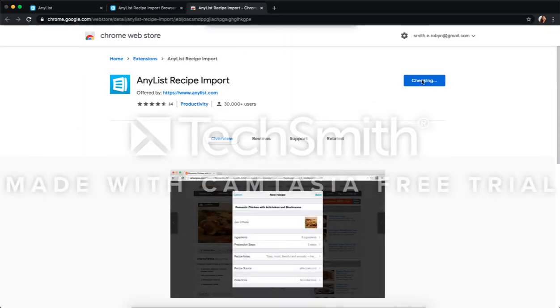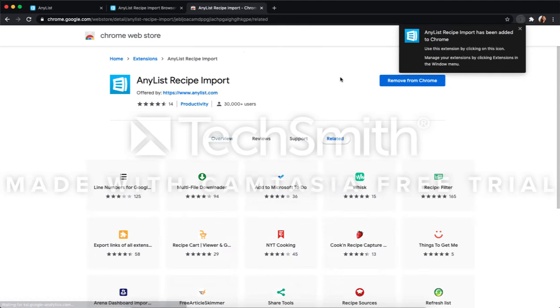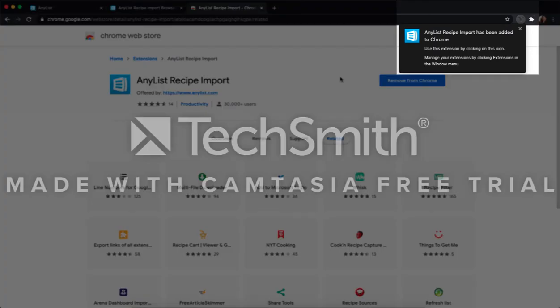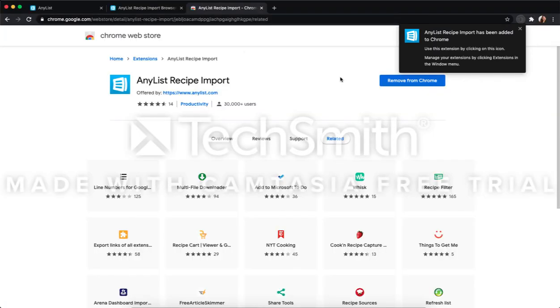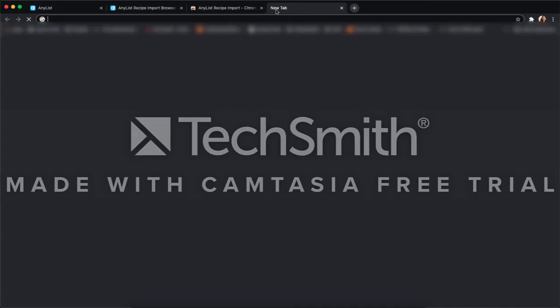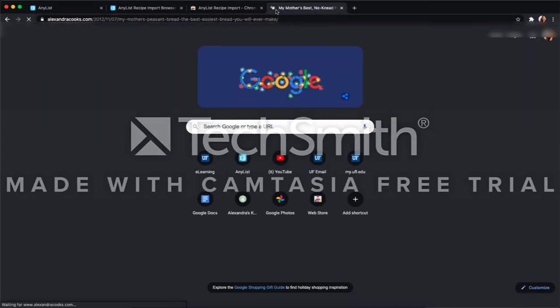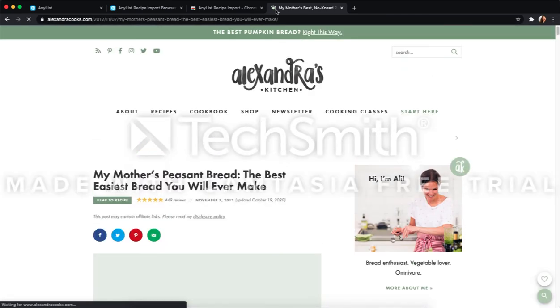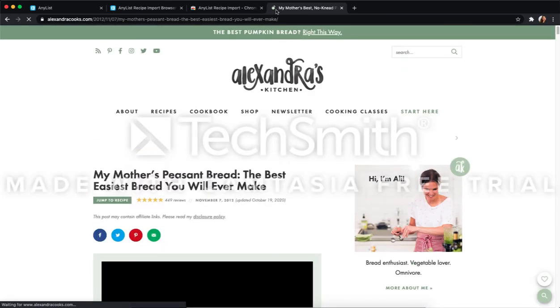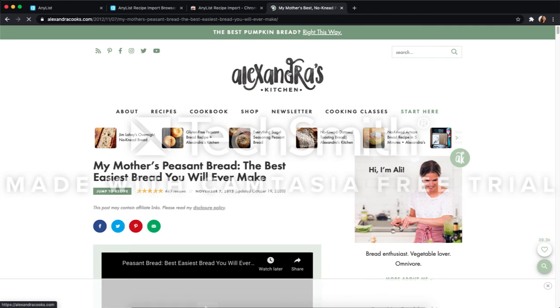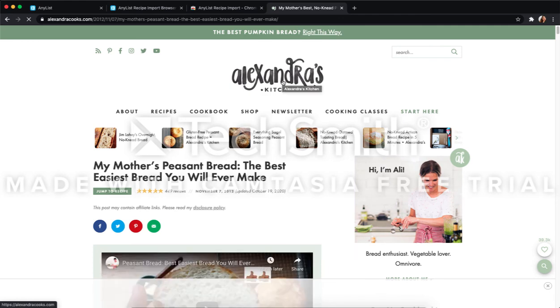Add the extension. This extension will be available in your browser now. Next, find the recipe you would like to import. I am importing a recipe from Alexandra's Kitchen, so I am navigating to her website. I specifically want to save her peasant bread recipe, so I searched for that.